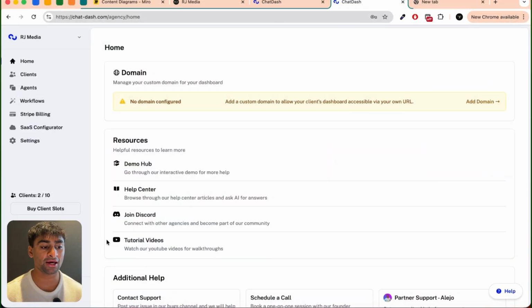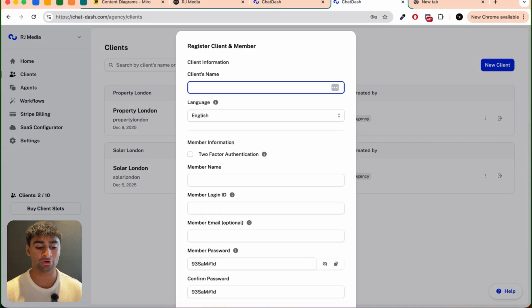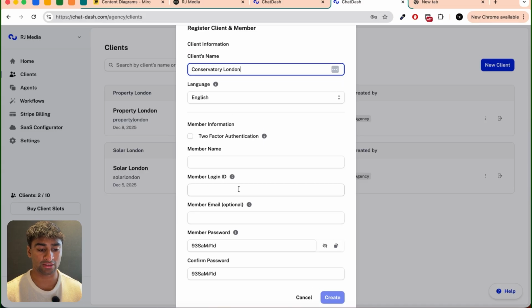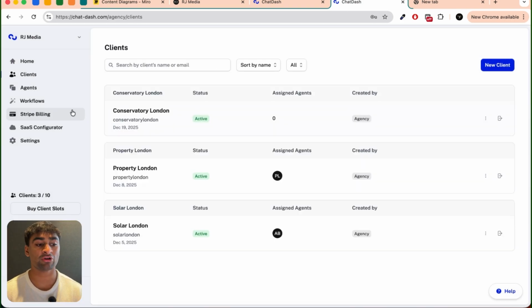I'm gonna come into my account. I'm on the home page here, but if I head on over to clients, I'm going to create a new client. So I'll just create a new client and I'm going to call them Conservatory London. And from here, we're going to set this as the password. Let's go ahead and set the login ID and we can set the member name, Conservatory London, and we'll go ahead and create them. And right now we'll create an agent as well.